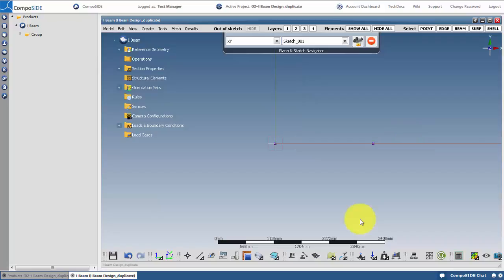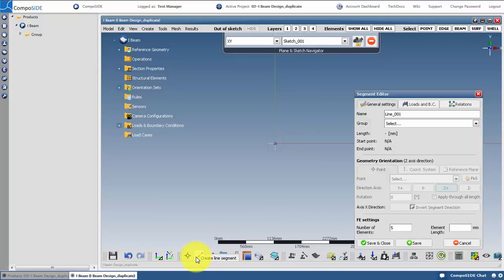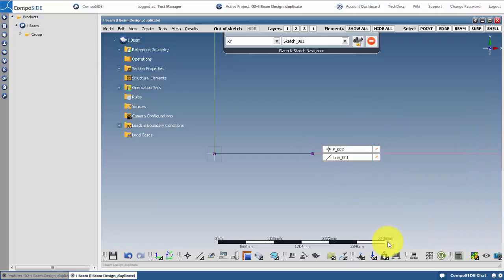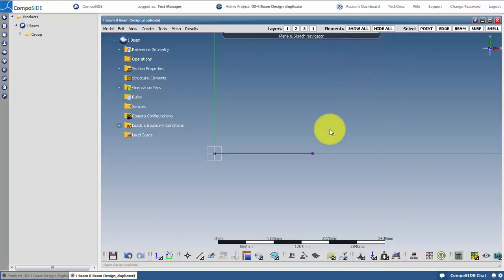Join these 2 points with the line by selecting Create Line Segment, and select the origin point and then the second point by clicking on them one after the other. Hit Save and Close on the segment editor. Once you're done, hit Release from Sketch, the red button in the plane and sketch navigator. You can rotate the model by holding the right mouse button and moving the mouse, and zoom by using the scroll button.